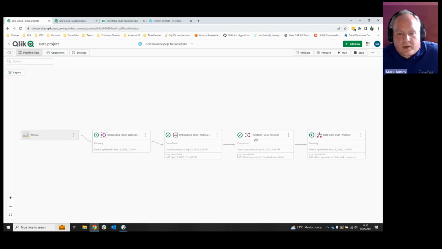There we go. So that's the transform stage, and the data mart stage component is now actually running as well to update the data mart. Well, I'll actually go through these in isolation when we do the build, but effectively what we are going to see is that the data mart is being updated. There we go. So the data mart has now been updated.